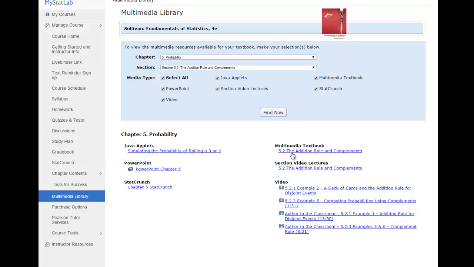The multimedia textbook is going to be the same textbook that we've been talking about. This video lecture is going to be a video going over the entire section. Also, these Authored in the Classroom videos are great. They're going to walk you through a couple of examples and cover some of the main ideas. And I think they're very useful. This is the actual author of your book in one of his classrooms.